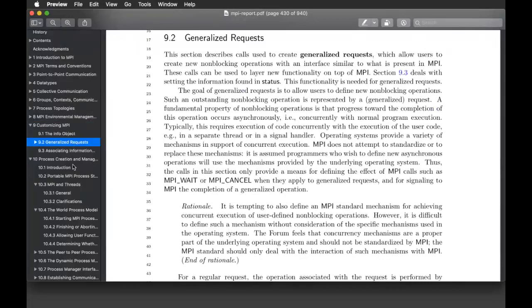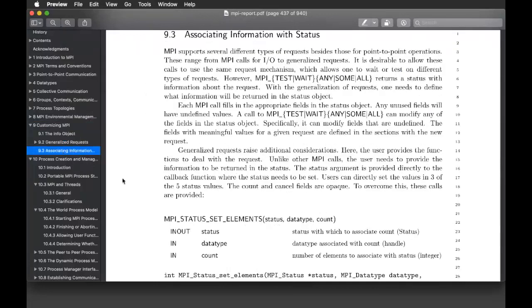That's why it exists. And the associating information with a status section, which is really there for generalized requests, is also a way of customizing MPI, in that you can change the information that MPI would otherwise give in a status. Usually that is set by the send that you did, or the receive that you did. But here you can actually set different values into the status and therefore make up your own meaning and behavior. So those are ways of customizing MPI.